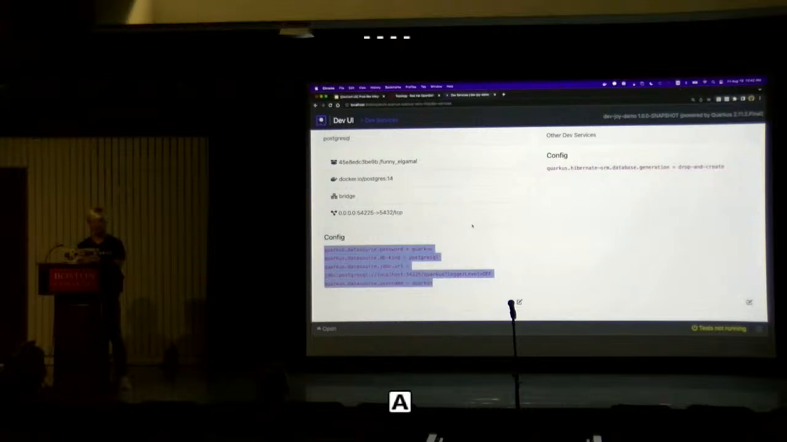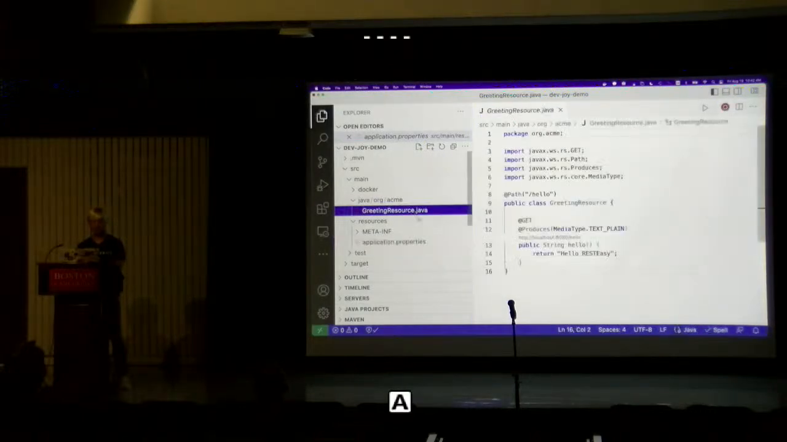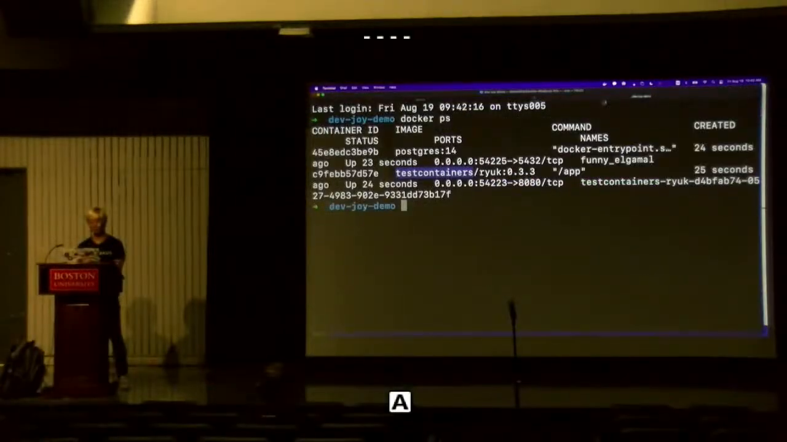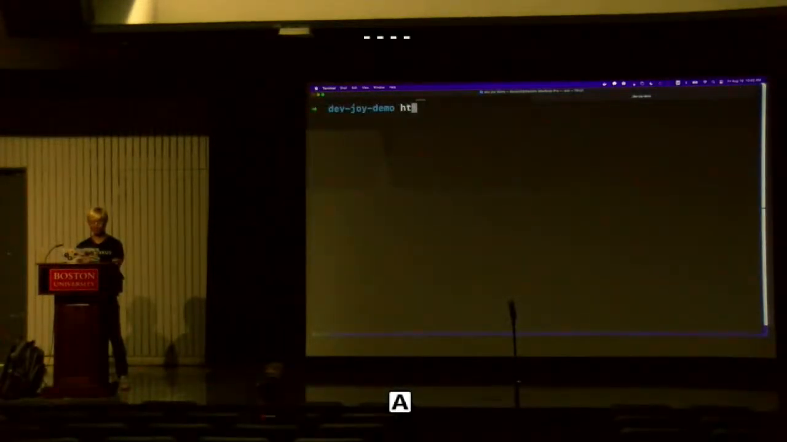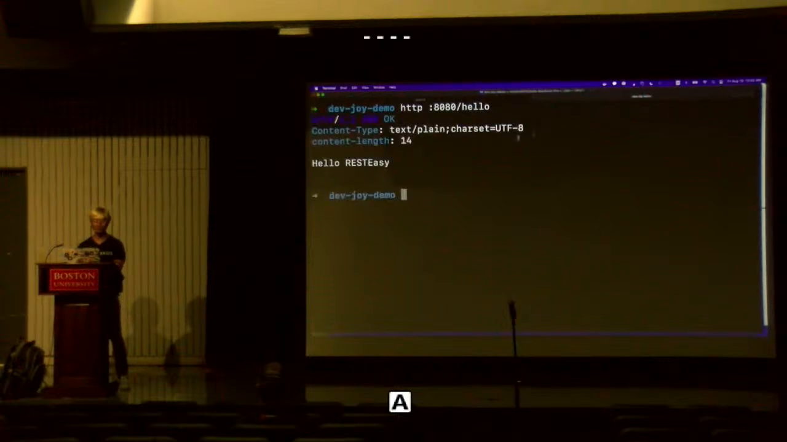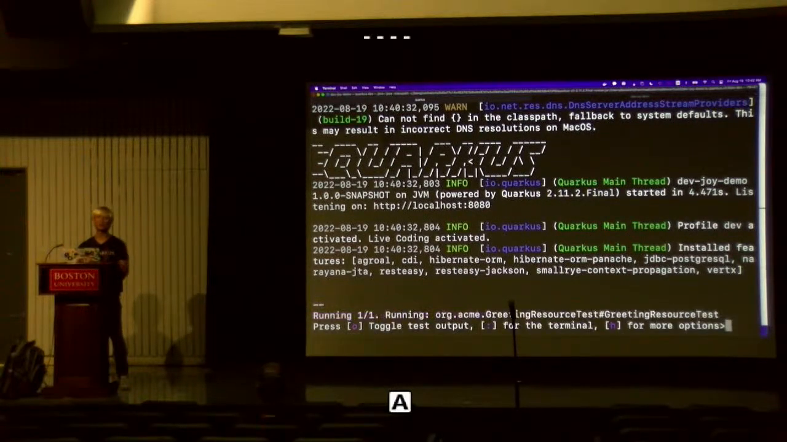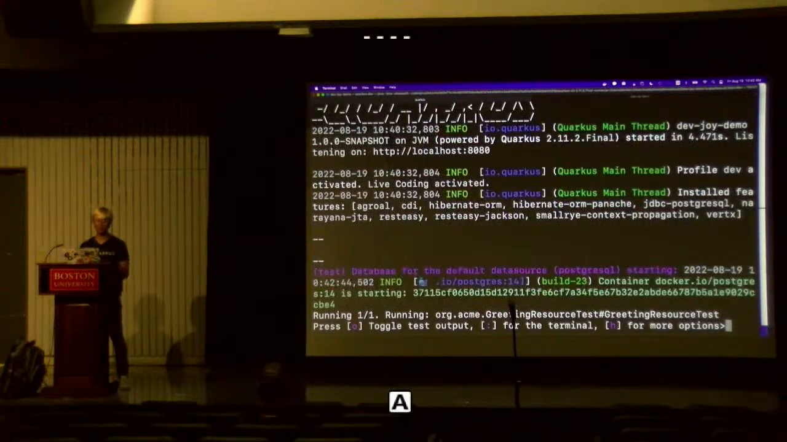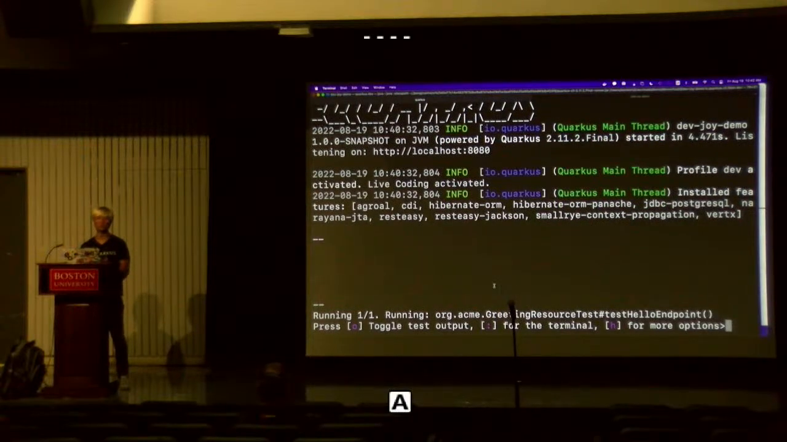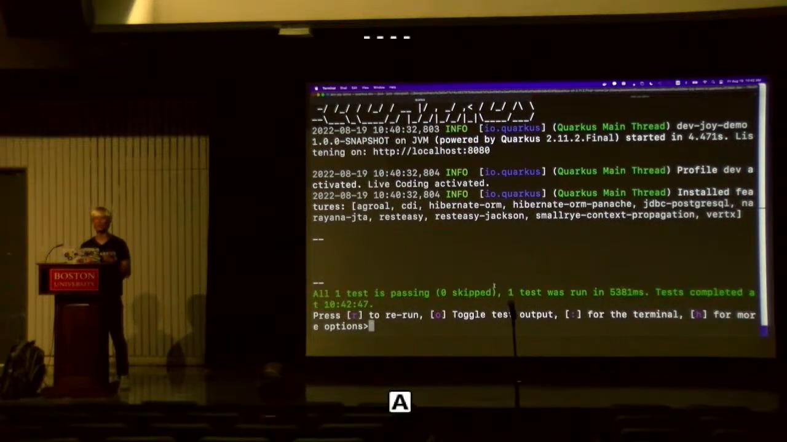Now I'm going to go to the terminal, open a new one here, and try to access the endpoint, something like hello. And I get hello rest easy, which is cool. And here you press R, which resumes continuous testing. It's an out-of-the-box feature on Quarkus. In the meantime, it just restarts the container to make sure everything is restarted, and then you can see the one test case is passing.